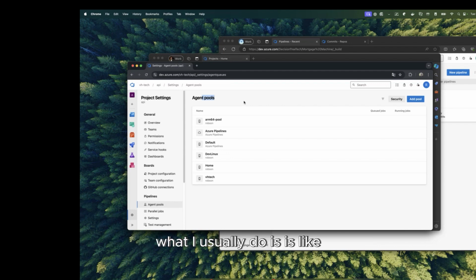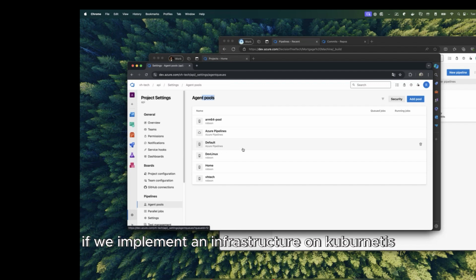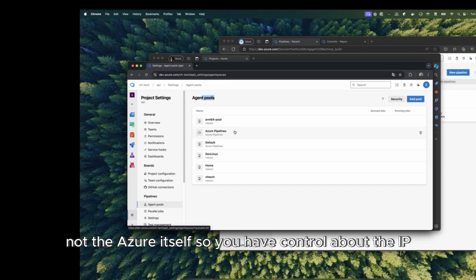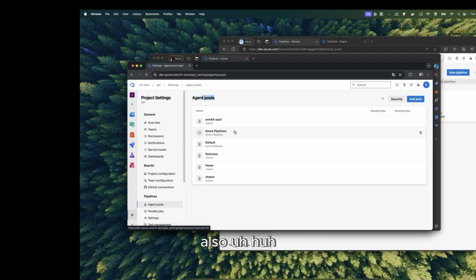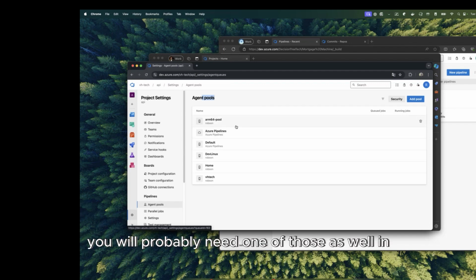What I usually do is, if we implement an infrastructure on Kubernetes, we can also deploy a Docker image containing a build agent. So it will use just this build agent, not the Azure itself. So you have control about the IP and you have control about who is receiving your code also. And also, if you build for ARM64 architecture, you will probably need one of those as well.